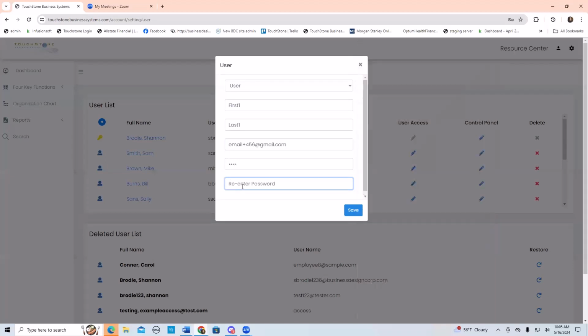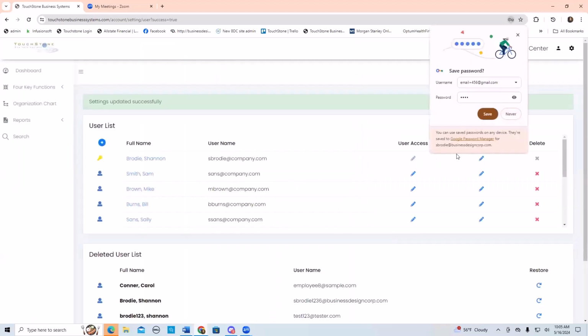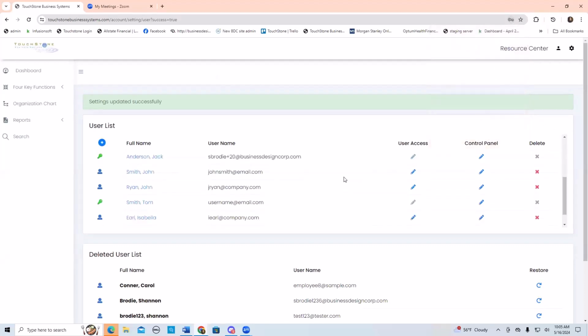So put in your password and then hit save. Super easy. You'll see that user fall in alphabetical order on your list. So first name and then last name.